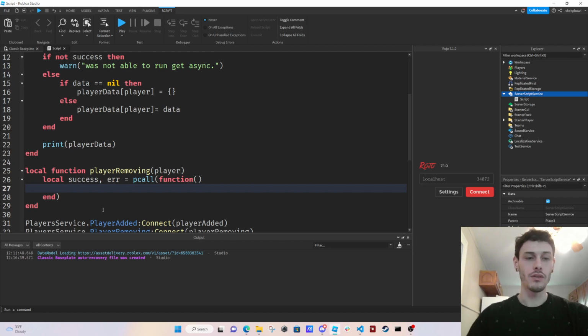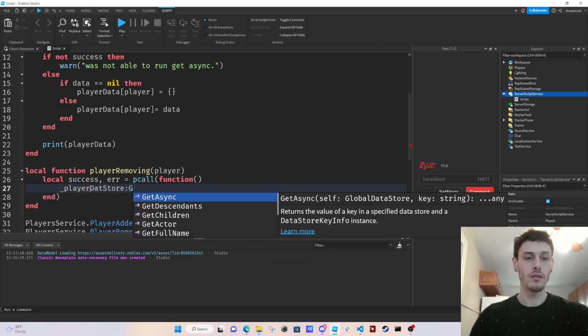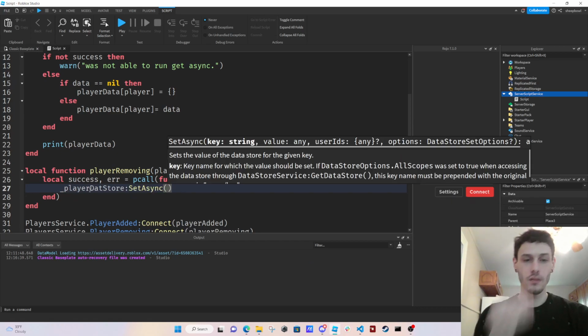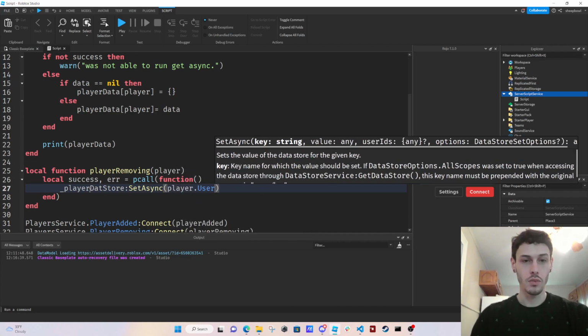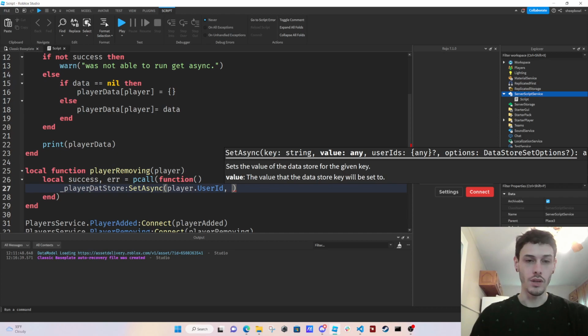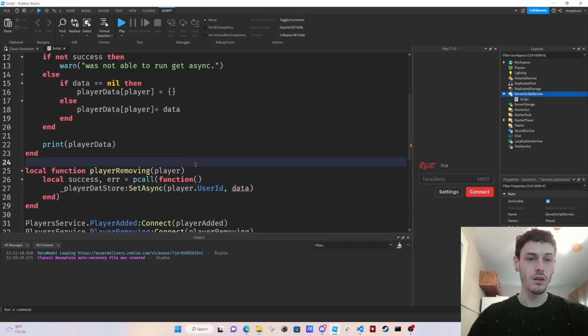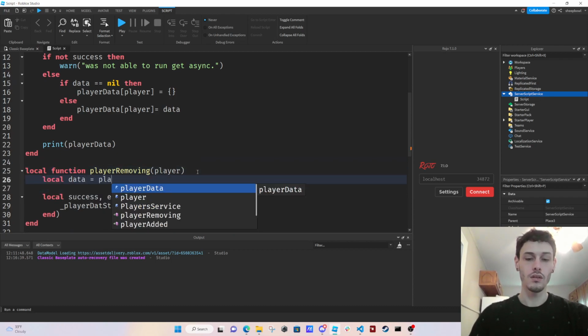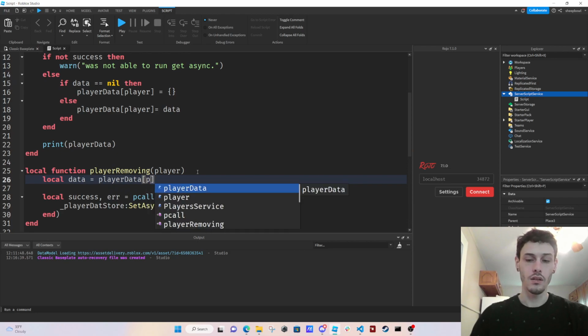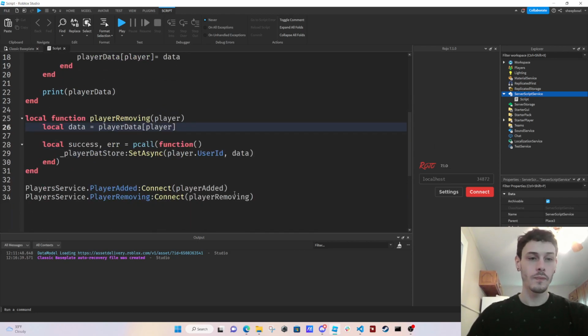Well, we don't really need to do a return. We're just going to call player data set async, and we need to pass in two things: the player user ID, and then the data actually. So what we're going to do here is say local data equals player data player index.